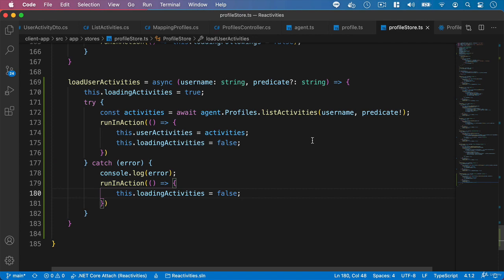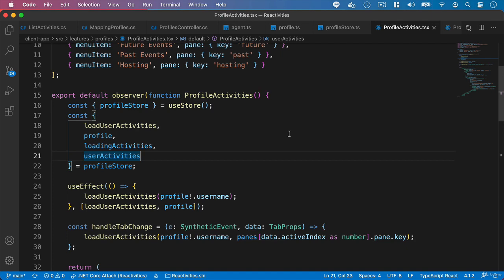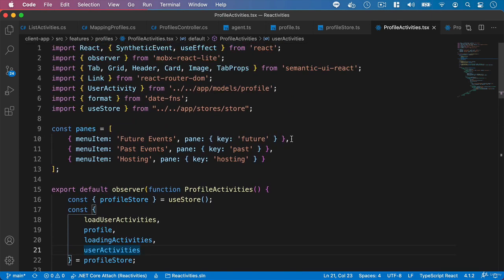And then we need to go and create a profile activities component. So this one is a bit of work because there's a bunch of semantic UI components to create the styling for a profile card, but I'll just talk you through what I've done inside here. So inside here I've got panes, tab panes that we've used before, but in this case we've got the menu items: past events, future events, hosting. But slightly differently here, I've given each pane a key, which I'll be able to access and then use when we call our load activities method.